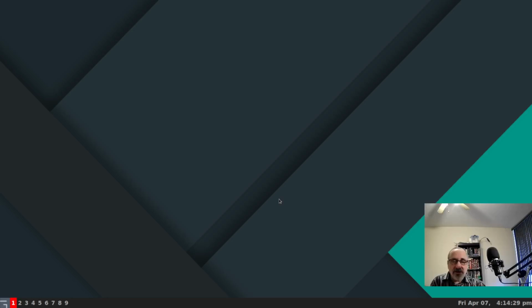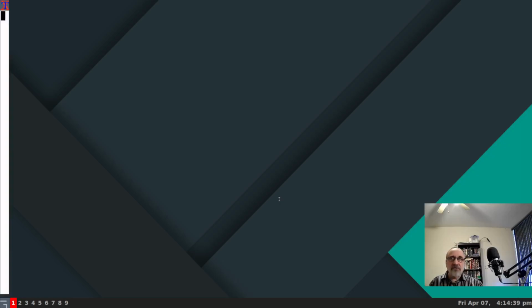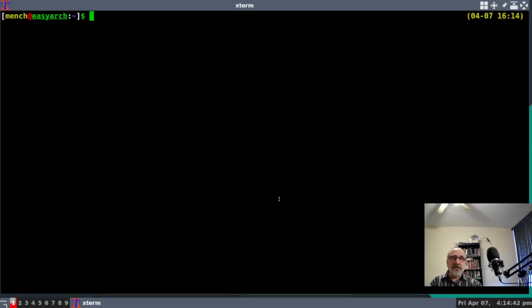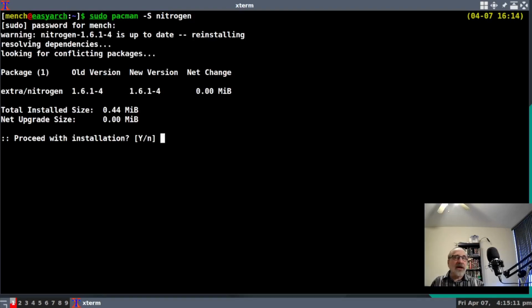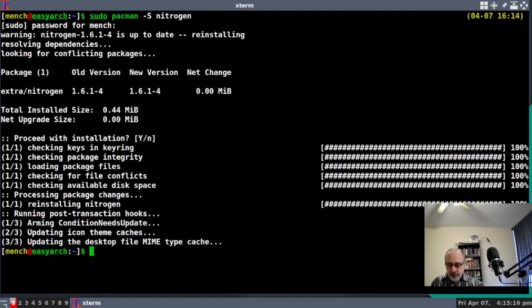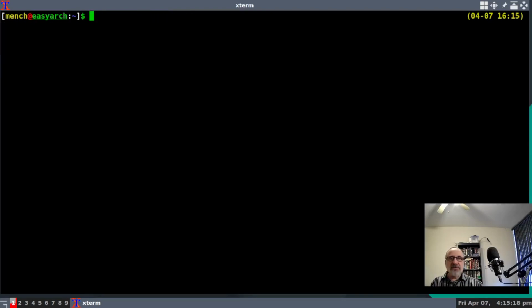So a third-party application that works with Awesome Window Manager and that I have used is Nitrogen. So what I'm going to do is go into a terminal and you're going to download Nitrogen. Sudo pacman -S nitrogen. And you're going to put your password in. I already have it installed, but let's reinstall it. Now let's clear the screen.